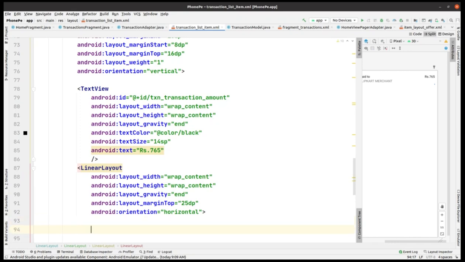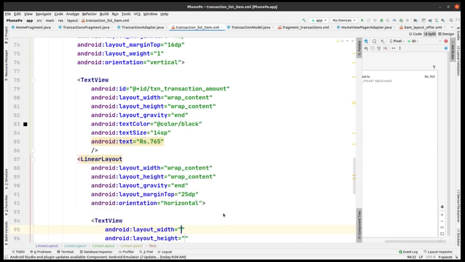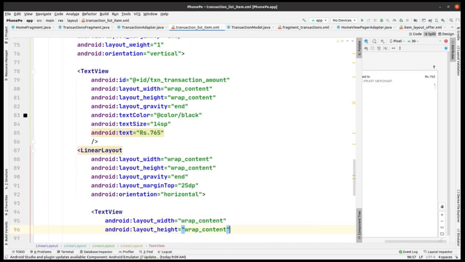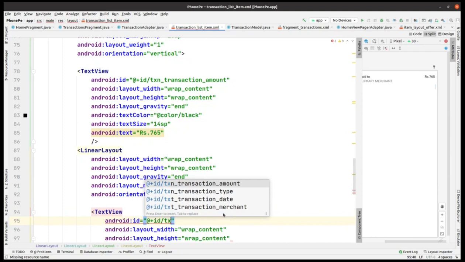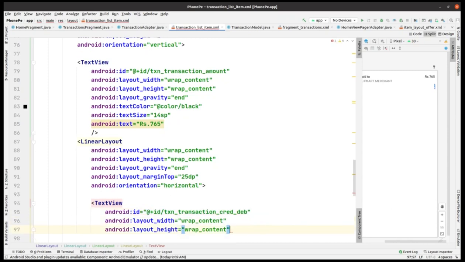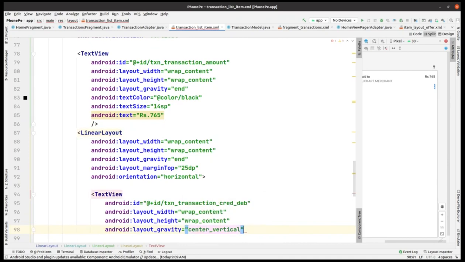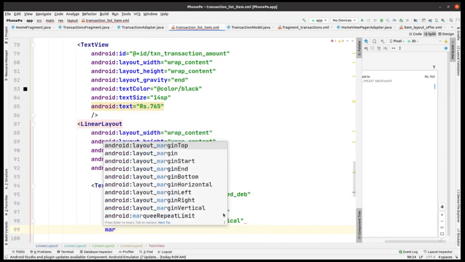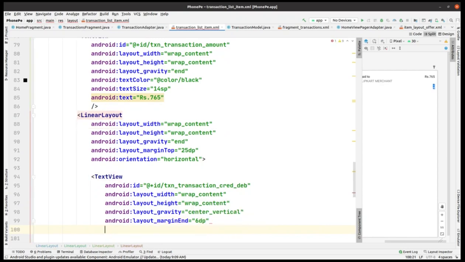Okay, so given price, merchant name, and now what we're going to do is add a text view here. So the text view is having the width and height as wrap content and wrap content. Also we have to give the id for this text view as transaction credit or debited. Okay, and then adding the properties such as gravity, center vertical, and then the margin from the end is taken as 6 dp here.